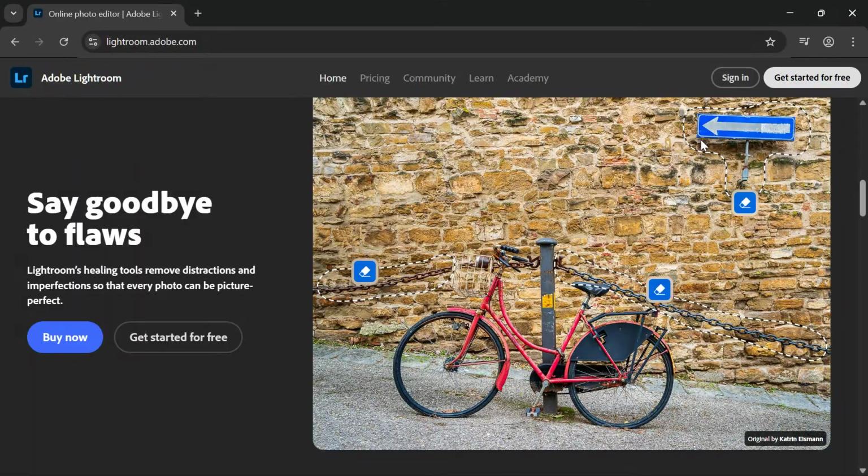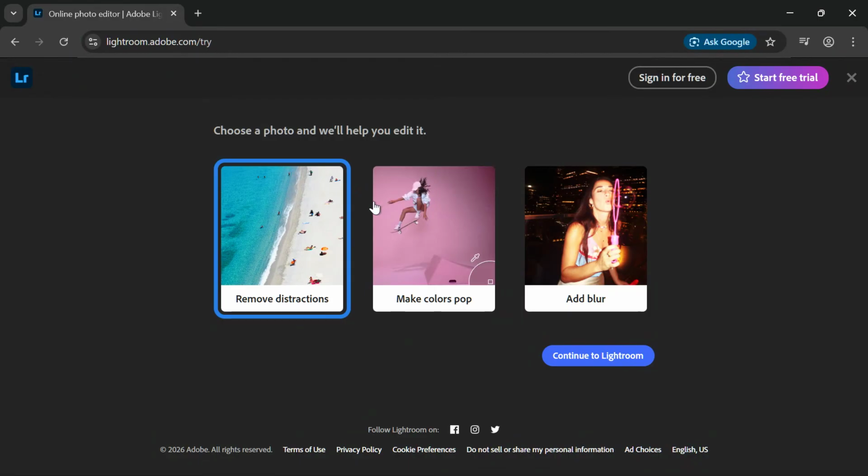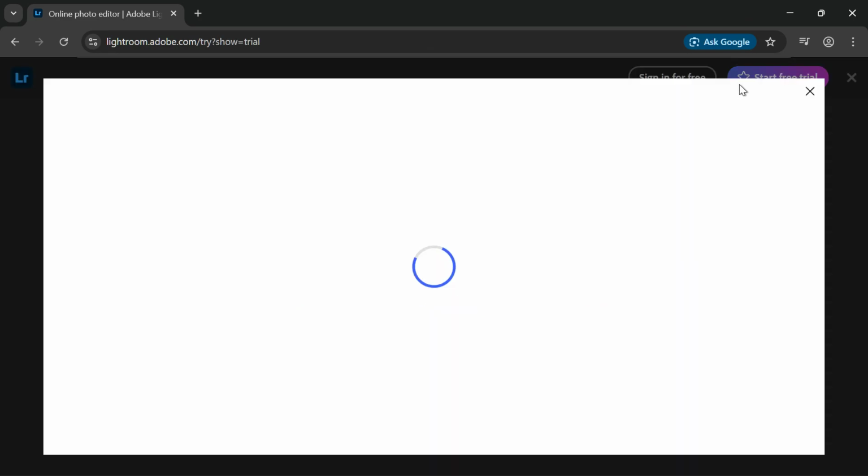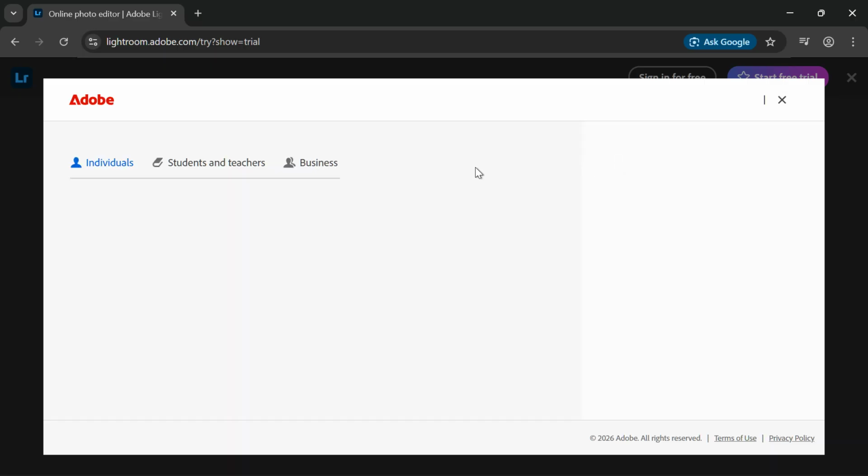After that, Adobe will ask you to sign in. If you already have an Adobe account, just enter your email and password. If you do not have one yet, you can create a new Adobe account in a few seconds by following the on-screen prompts. This account is needed because Adobe uses it to manage your trial access and Creative Cloud downloads.